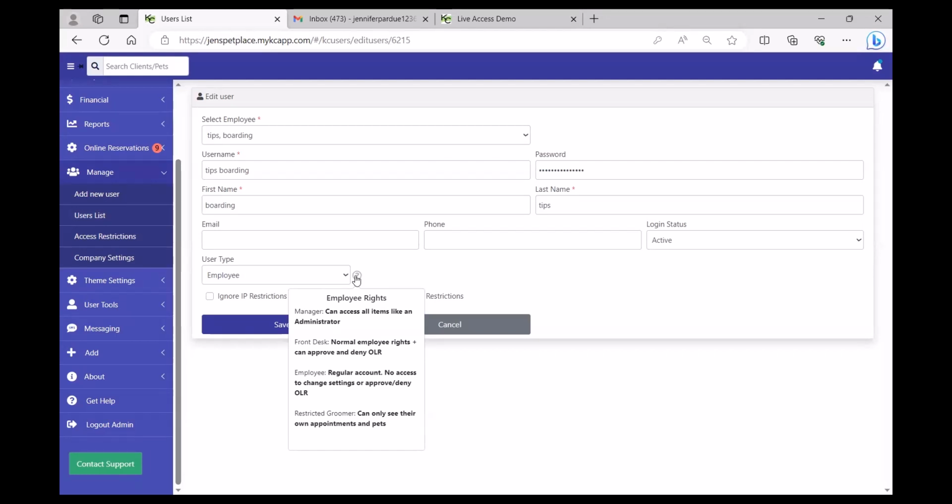Then you have employee. This is just regular, whatever access they have from desktop. They're not able to do anything for online reservations if you use that feature. If you do use online reservations, they have to be at least a front desk. That would allow them to approve or deny online reservations. And then a manager, of course, is like the admin. It can access everything in here.